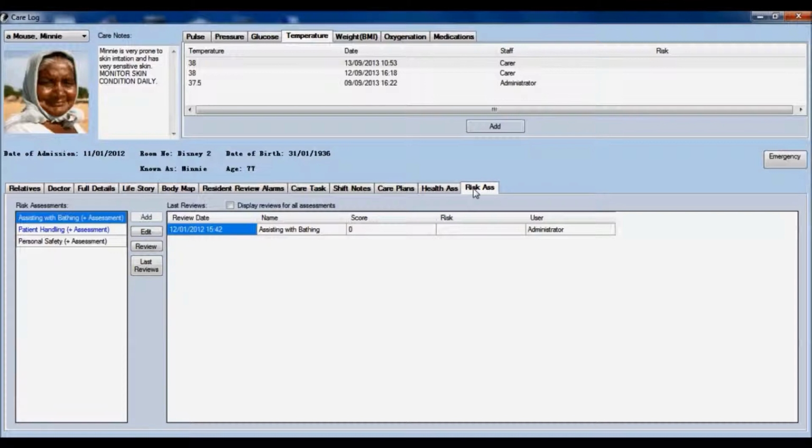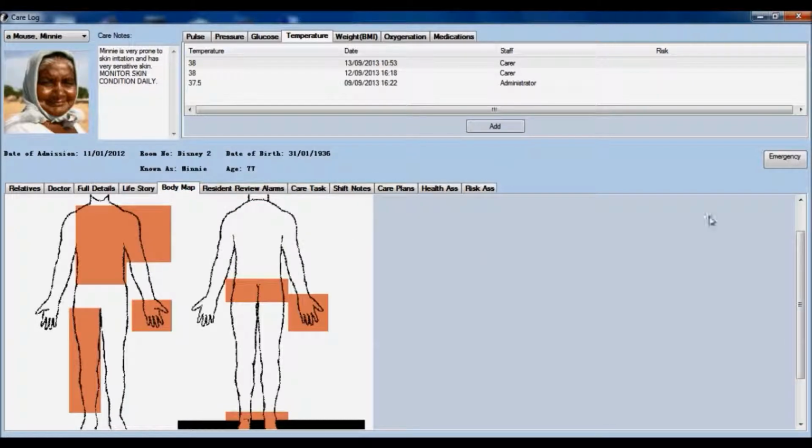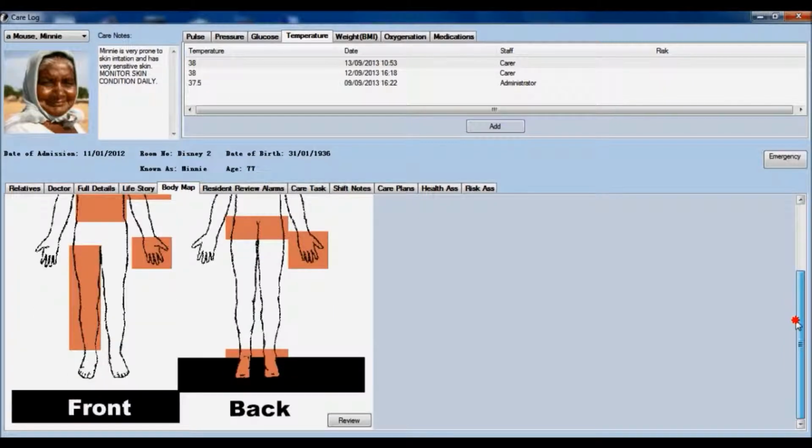So I think overall you can see that it's very simply presented to the carer. There's very little training that would need to be involved in telling the carer how to use this software. Everything is presented through tabs and through buttons, which are then very easy to access and to use.